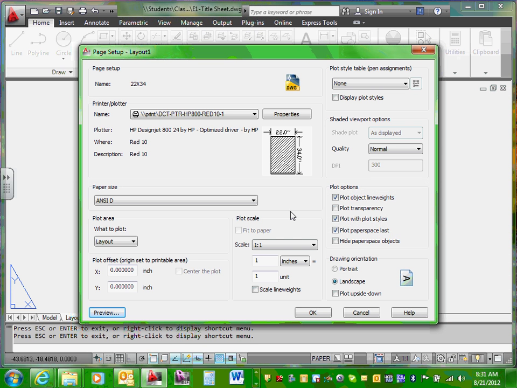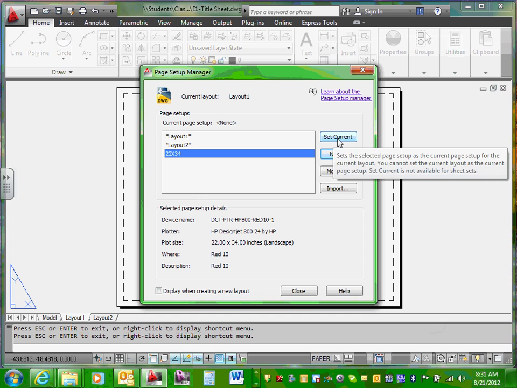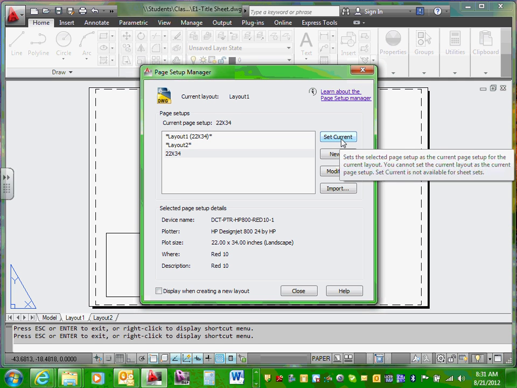Okay. All right. So we did that one. I want you guys to hit OK. Hit OK. Now, cool. Now you're set. I want you to set current. So when you're here, you're telling the software to set layout number 1, which we are in, to 22 by 34. So hit set current. Do you see how the page got bigger? So now we're just telling it, I created a page and I want this layout number 1 to be 22 by 34. Do you see what we did?